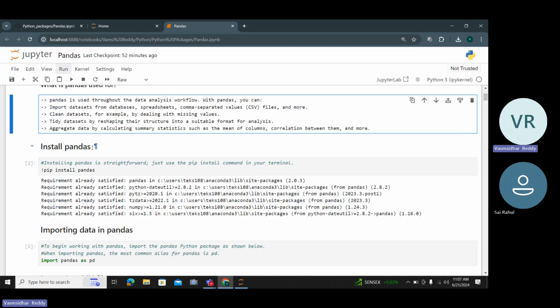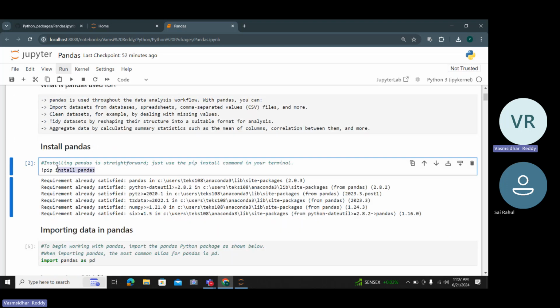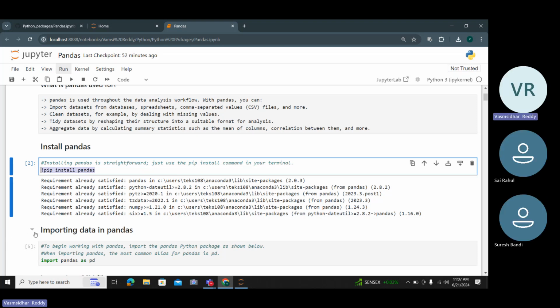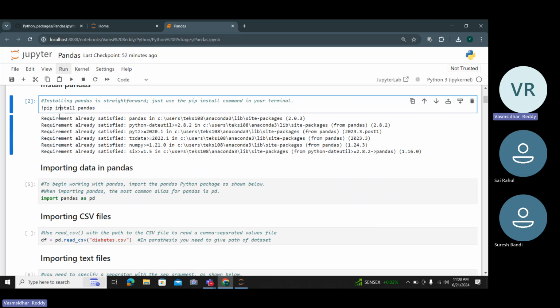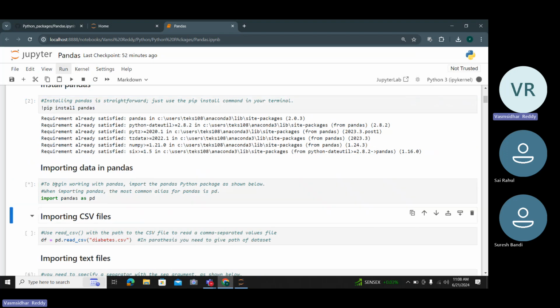For installation of Pandas, we simply use pip install pandas. In front of the installation command, we need to mention an exclamation symbol. If you mention the exclamation symbol, that refers to installing something. If you install it, the requirements are already satisfied, so now you need to import Pandas.